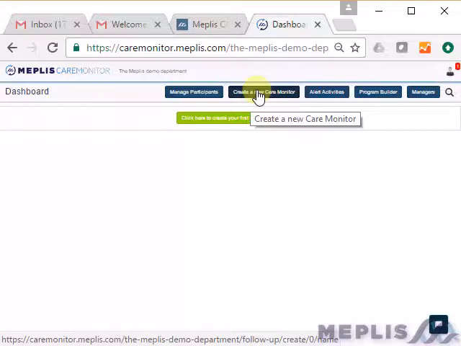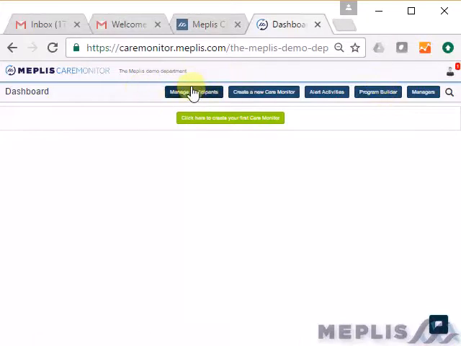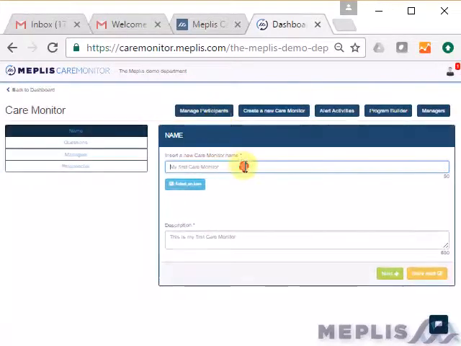So as I've explained before, a Caremonitor is a combination of a program, a certain population of users, a certain frequency and timeline, and duration, and then eventually maybe some alarms that you have defined. So let me just go on and do that. So I click here and say create my first Caremonitor.